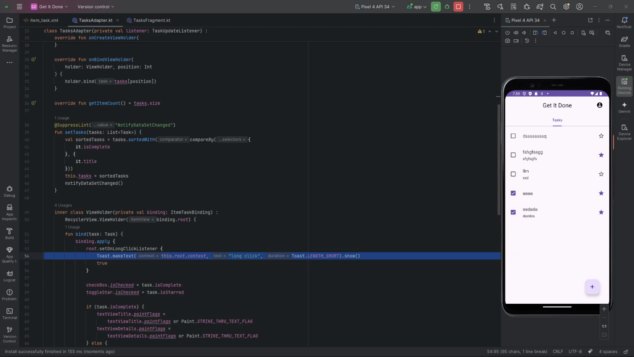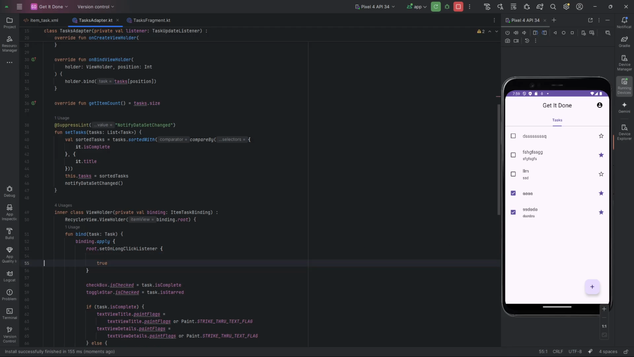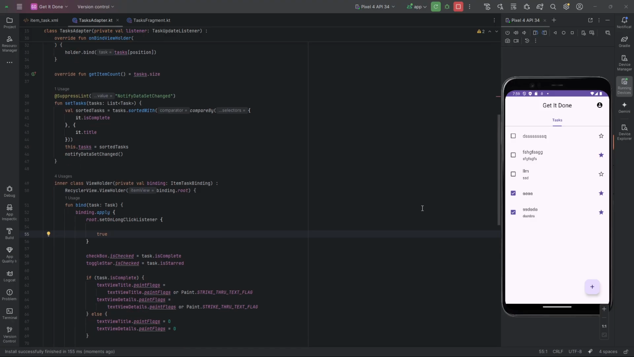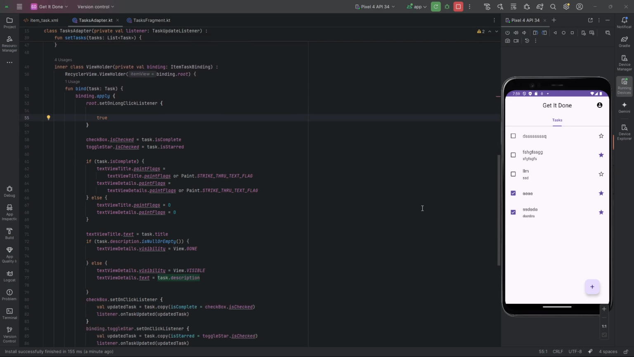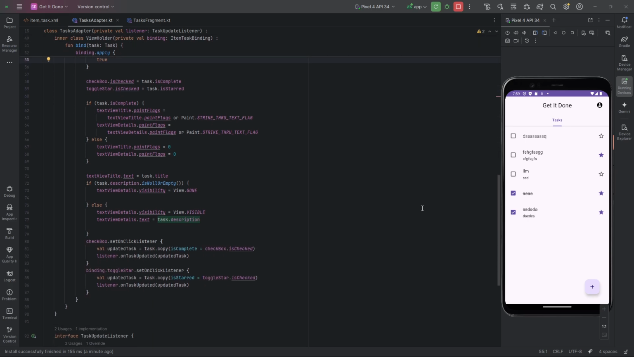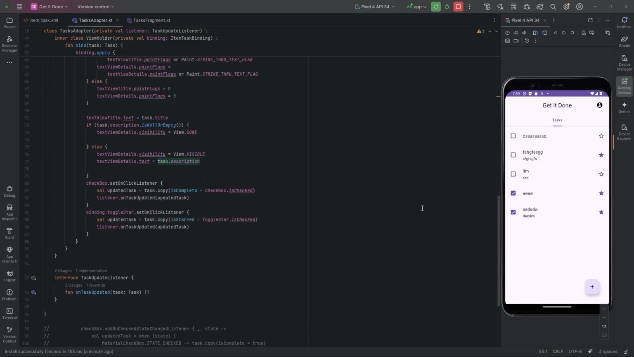So for those of you who aren't sure, think about how we do it already in our checkbox and our toggle star with a listener on task updated. We use this callback pattern, this interface, and that is at the bottom. So we have an interface called a task updated listener, but now we actually want to delete the task. So we can simply add another function in our interface called onTaskDeleted. And then actually we should still give it the task so we know which task to delete.